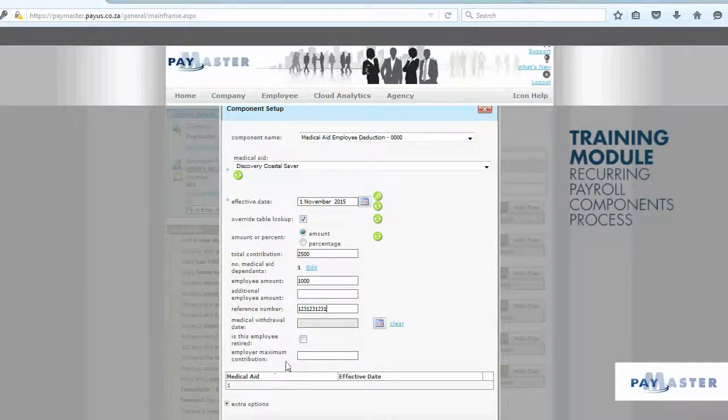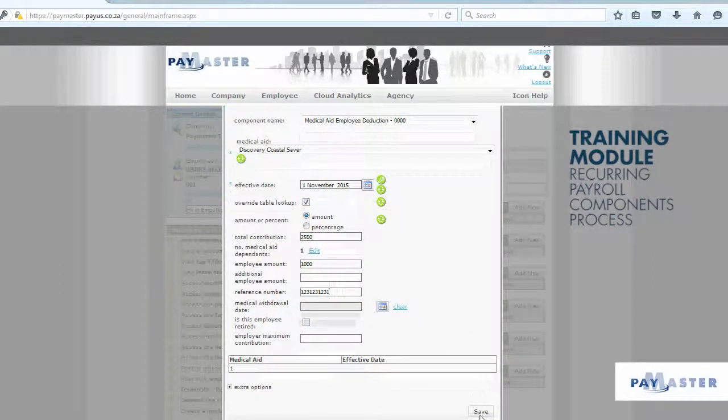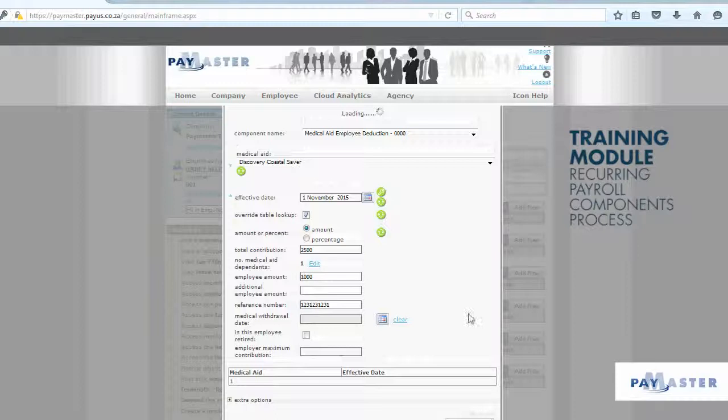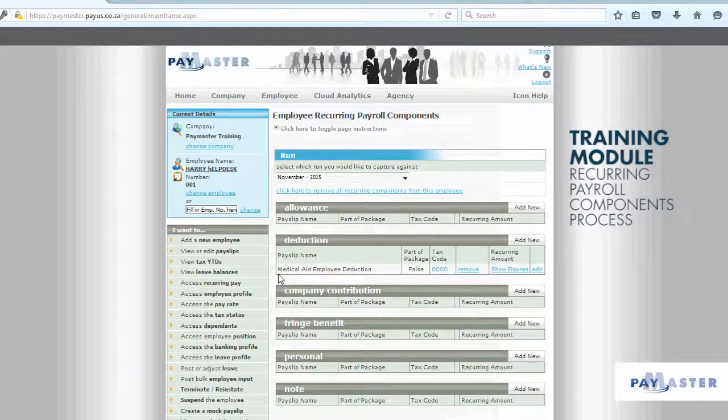I can also put in for an employer maximum contribution. In this case I don't need to, so once I'm done I can click on Save. And now I can see that under my deduction section I have got a medical aid employee deduction. If I want to show how much the recurring screen is going to calculate, I can click on Show Figure and it should show the 1,000 Rand that I asked the system to deduct for medical aid.